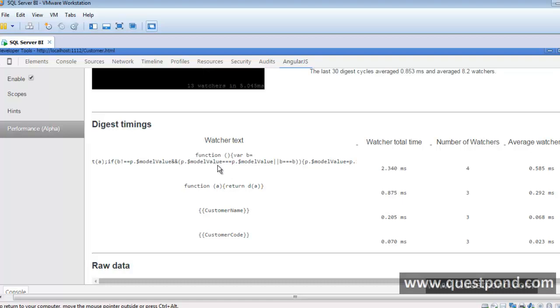So one very important point to remember, whenever you are debugging with the Batarang tool, please ensure that you are using your full-blown angular.js and not the mean.js, so that you can get user-friendly names over here, by which you can understand things. So you can see over here now, this function a returns d of a, which is nothing but that one-time binding. The top one is the ng-model, and below is the expression.